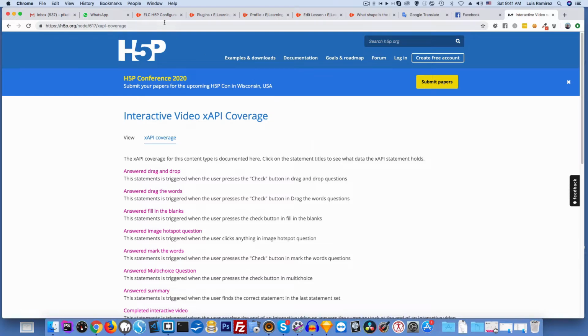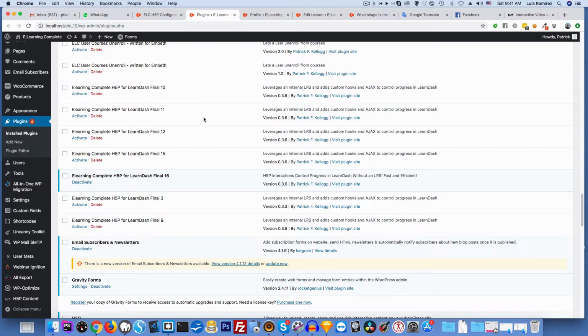So what we can do is use the H5Ps and use this plugin here. This is the new one that we just made. It's a new version, and it's the eLearning Complete H5P for LearnDash. What this will do is provide H5P interactions that control progress in LearnDash without an LRS. So you do not need a learning record store, which makes it much easier and much more efficient.